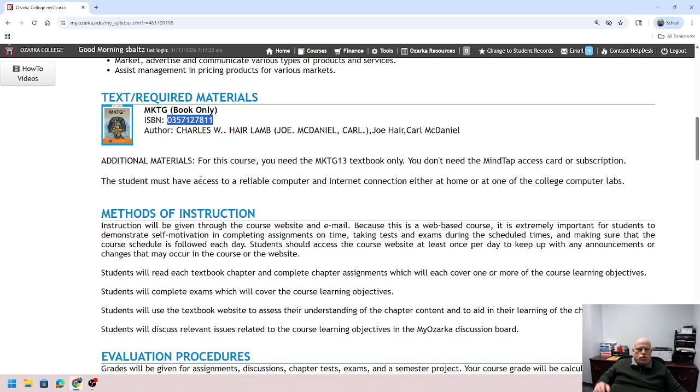So just make sure you're using that ISBN number to make sure that you're getting just the book, so that you're not paying for anything that you don't need, okay? All right. And, of course, in addition to the textbook, you also need a reliable computer and internet connection. Obviously, this is an online class, so you need to be able to do your work online, and those are some things that you're going to have in order to do that effectively, okay? So just let me know if you have questions about the textbook and required materials.